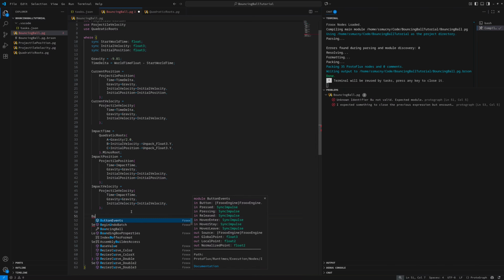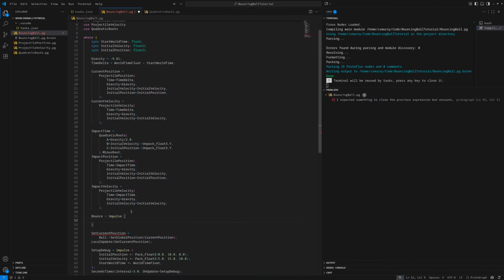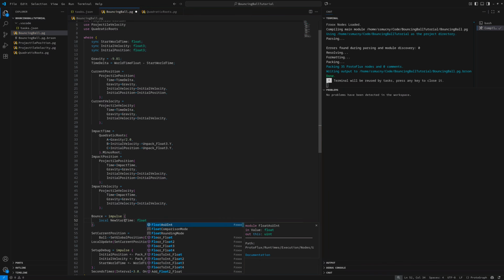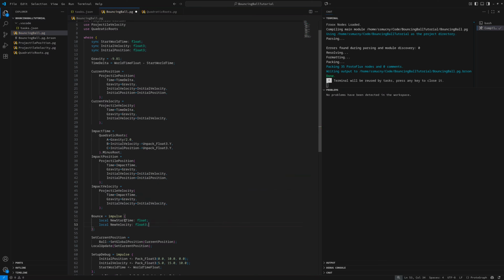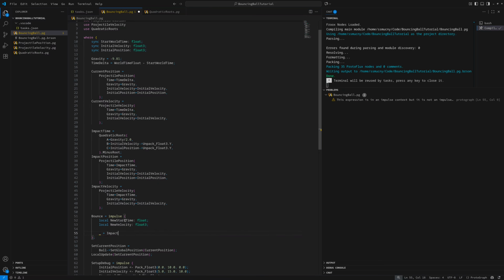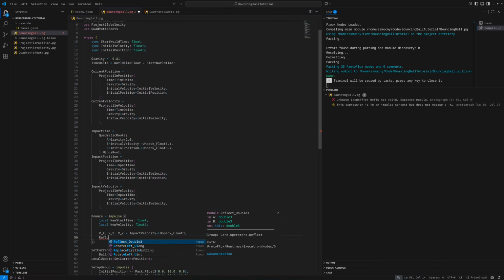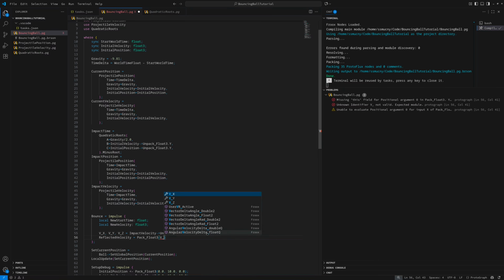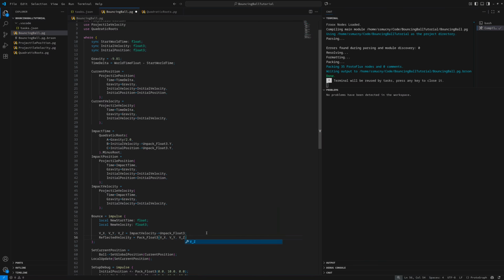Next, we need to actually define what a bounce does. So we're going to define an impulse here, which is going to be a sequence of several things to do in sequence. We need to define a couple of temporary variables because we're going to be reassigning different variables. Here we're just going to have a new start time and a new velocity. And then we're going to do some calculations on the values we've defined above to get the new values. One of the things we're going to do is unpack the impact velocity and destructure it into the x, y, and z components. And then we're going to reflect it by keeping the x and z values the same, but we're going to invert the y value. That's what we're going to call a bounce.